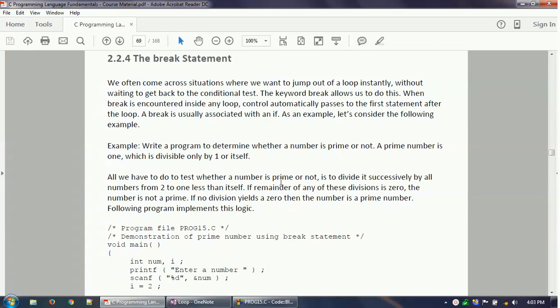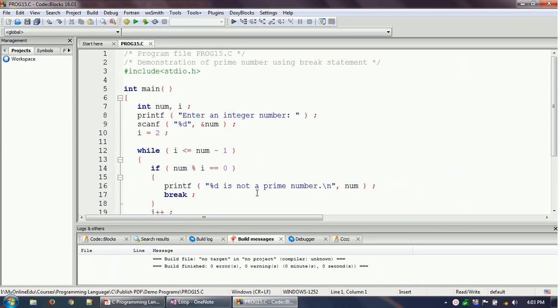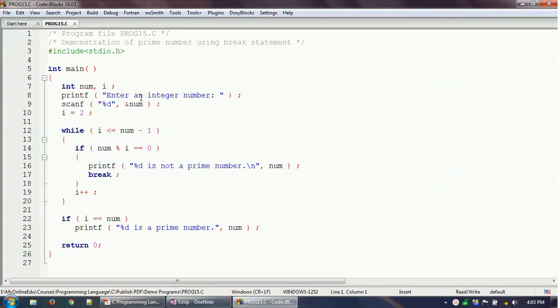Okay, so let's take a look at the break statement using the example of a prime number. In this example, we are asking the user to enter a number, and then we are printing whether the number is a prime number or not. We know the logic of a prime number is that if the number is divisible only by 1 and itself, then it's a prime number. For example, 3 is a prime number, 5 is a prime number, 7 is a prime number, 11 is a prime number.